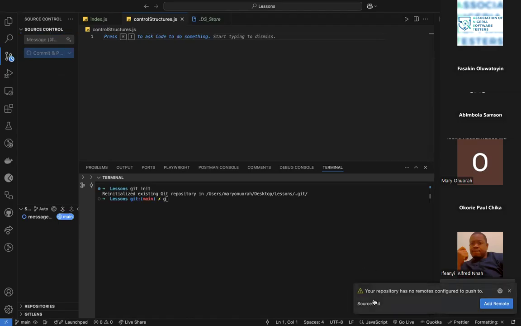Now it's telling me that my repository has no remote configured to push to. That's because I do not have any remote repository on my GitHub associated to this particular local Git repository. So that's why it asked me that question. And then I'm supposed to say add. Oh, it has disappeared. So let's do git push.